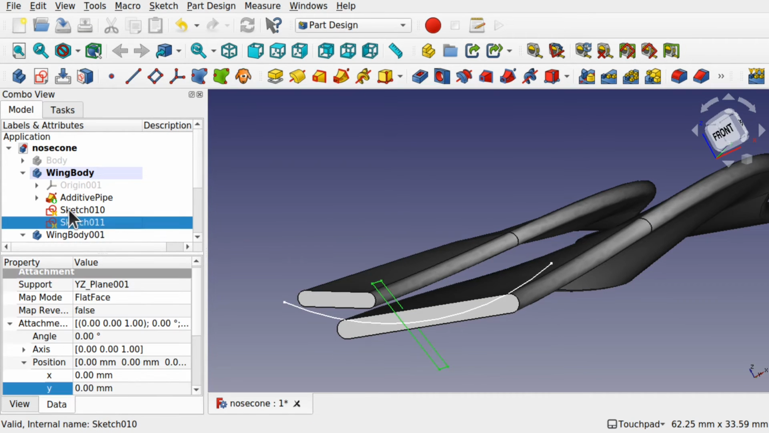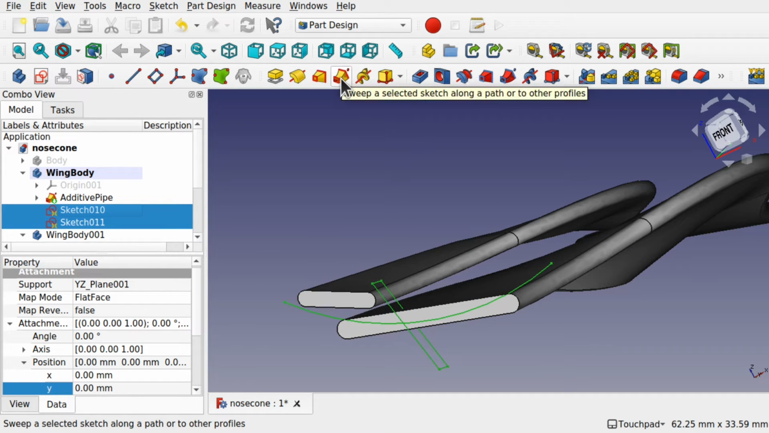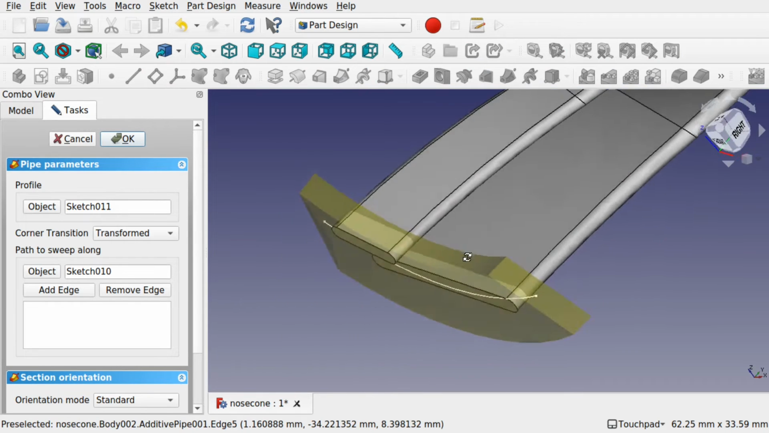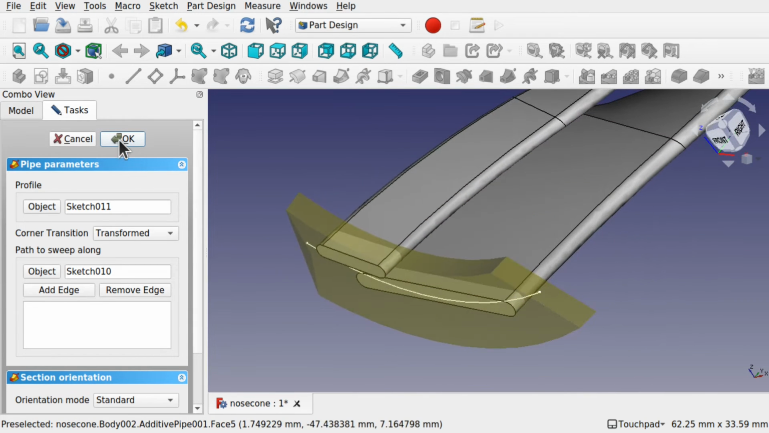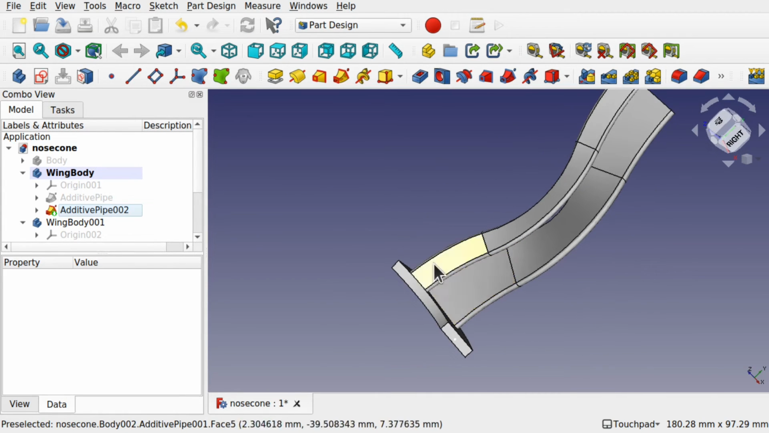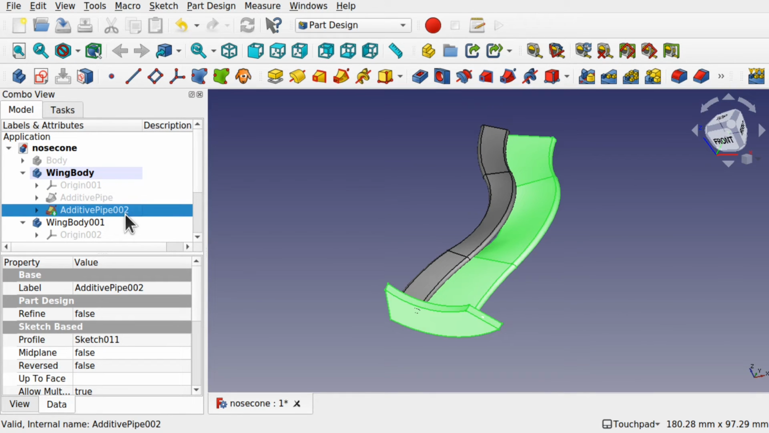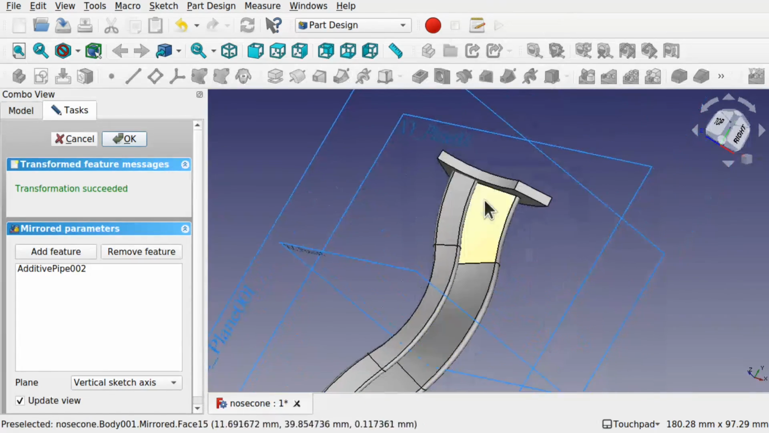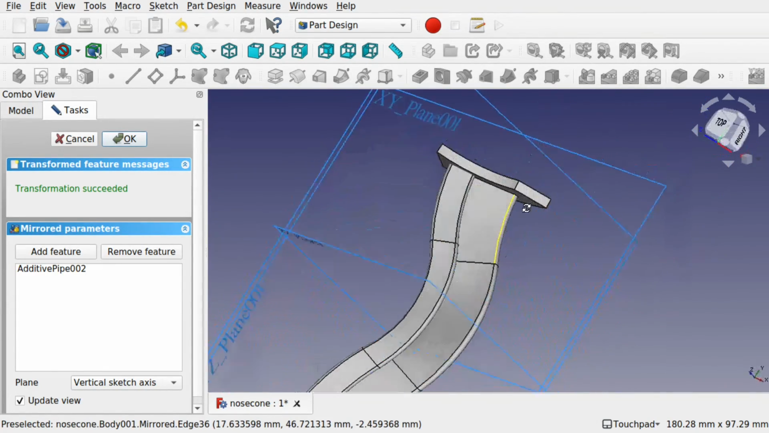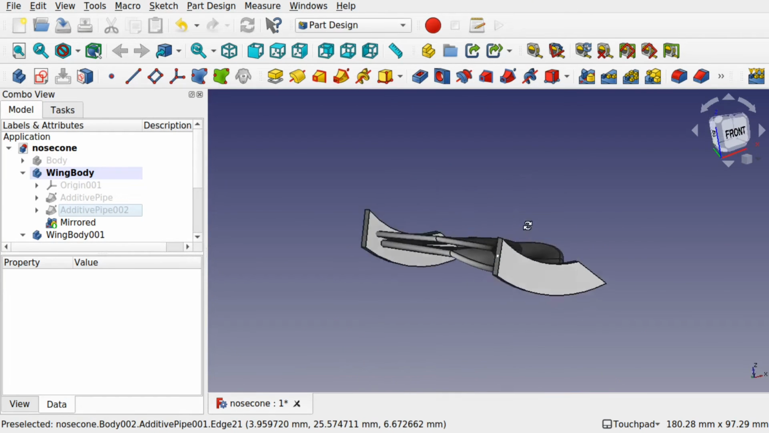We need to select the sketch and we need to select that path. And we're going to use the additive pipe or the sweep again. That sweeps right across there. And we're going to hit OK. If we created something like this, it's attached to that wing. We can now take what's been created, the additive pipe, and use the mirroring to mirror the feature over the other side. And that mirrors that feature to here. Let's hit OK. So now we've got the feature going across there.